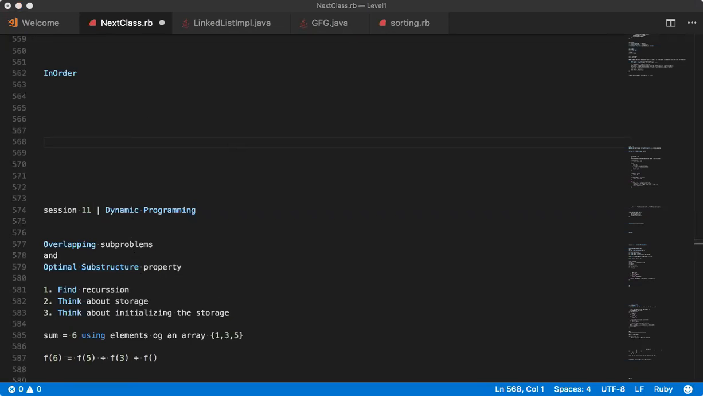So shall we do traversal only today, or shall we do dynamic programming? Anything, Praveen. I like. Okay, then I think we should do more of tree traversal, because we haven't covered a lot of traversals.